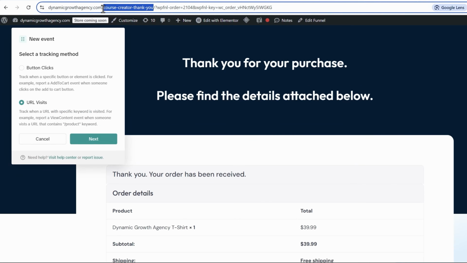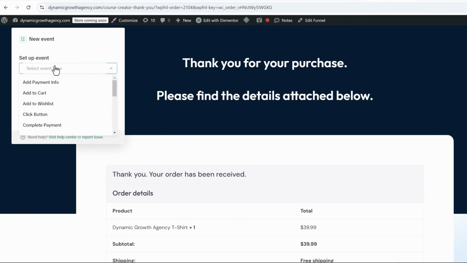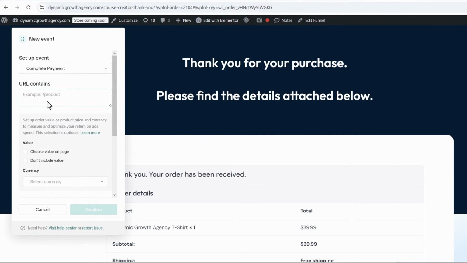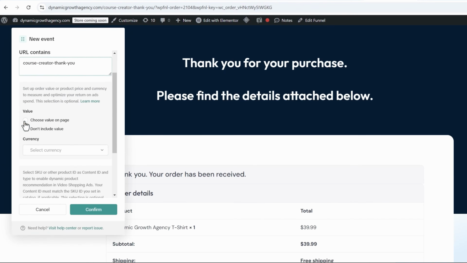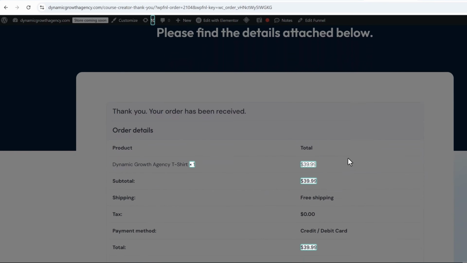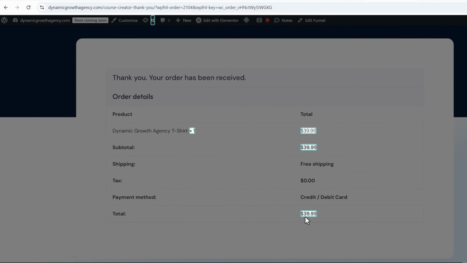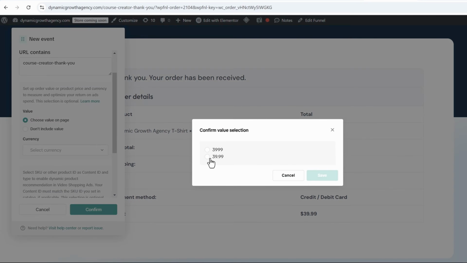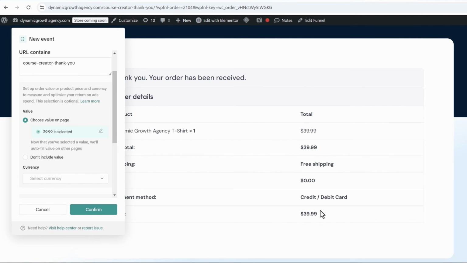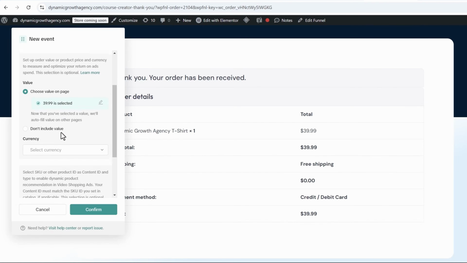So we're going to copy that. We're going to call this the complete payment. We're going to give that the URL. And then we do want a value, right? So the value, what's the value? It's going to be updating. So it's going to be the total. So we're going to select that. It's going to be $39.99. And then whatever value will be there, that's what TikTok ads is going to pick up.